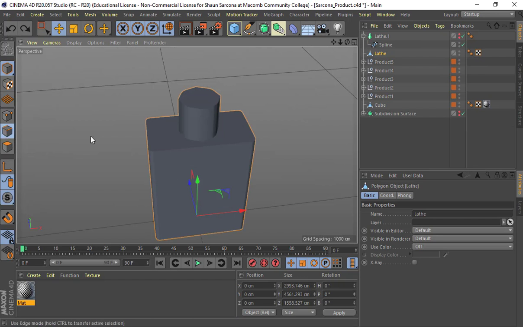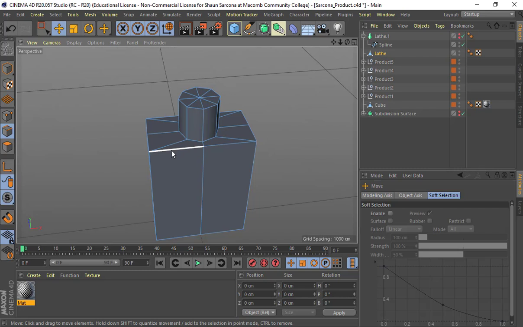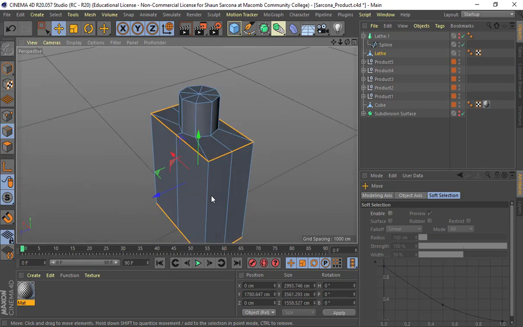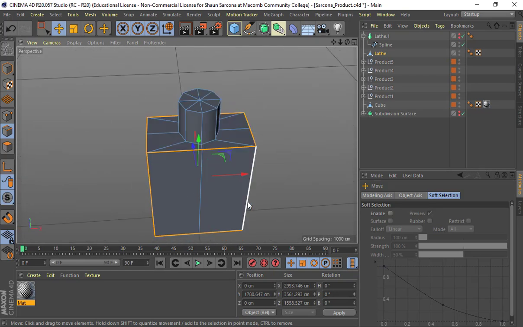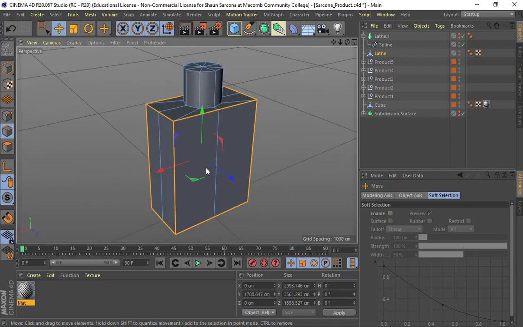Okay, so when I add my bevels, I need to be very particular about where I grab the edges. So I'm going to grab this edge here and that edge there. And then I'm just going to grab these edges here. Okay, so this will all be in one bevel.